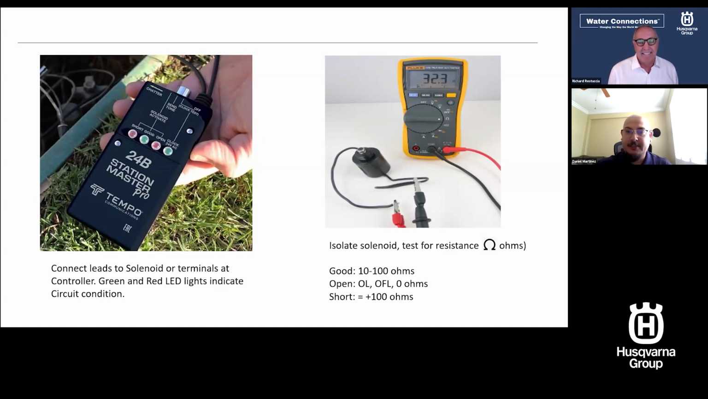Absolutely. And so when you're testing a solenoid, you're going to hear different numbers of what a good solenoid is. I was always taught 10 to 100 ohms will work, and that's always worked for me. Some solenoids you can get down to 7-8 ohms, or as high as 120 to 150 ohms, and it'll still operate. A good rule of thumb for a solenoid is between 10 and 100 ohms.